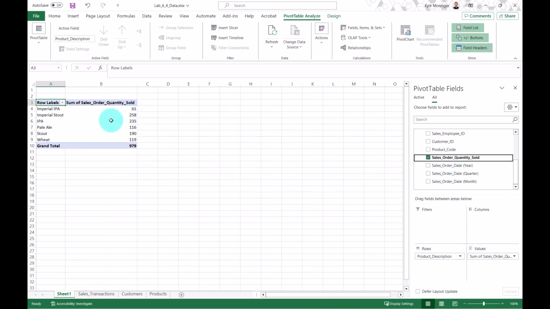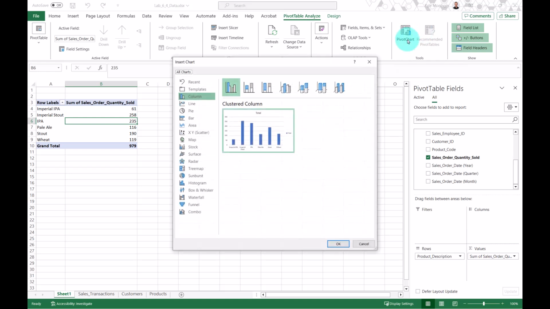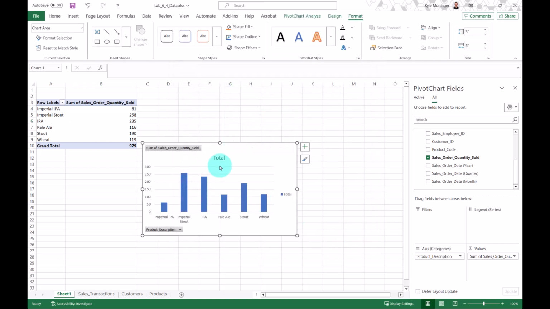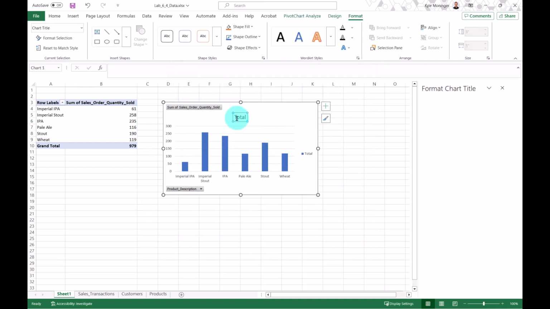Now let's make a chart. Place your cursor in the pivot table, click on Pivot Table Analyze, Pivot Chart, and we're going to select the clustered column chart, the default. Let's rename the chart, double-click in the title, and let's put Total Cases Sold by Product.